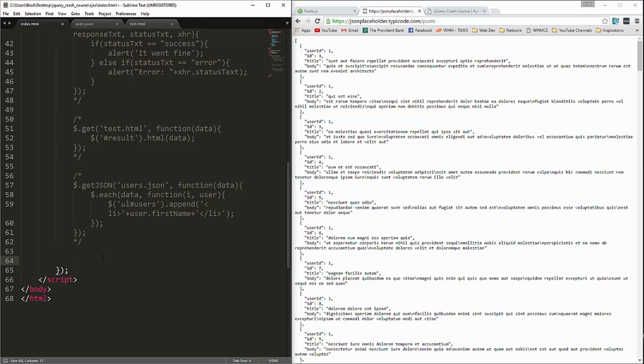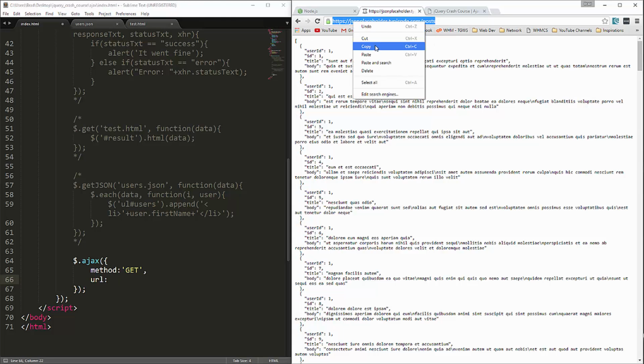Alright, so let's say $.ajax, and in here we're going to put an object. First thing is going to be the method. So this could be post or get. If you don't provide a method, I believe the default is get. And then we need the URL. And we'll grab this right here.